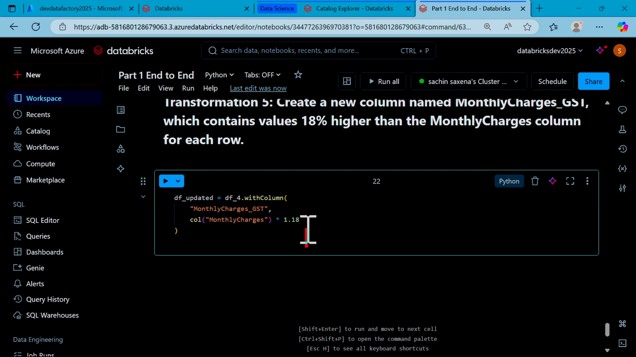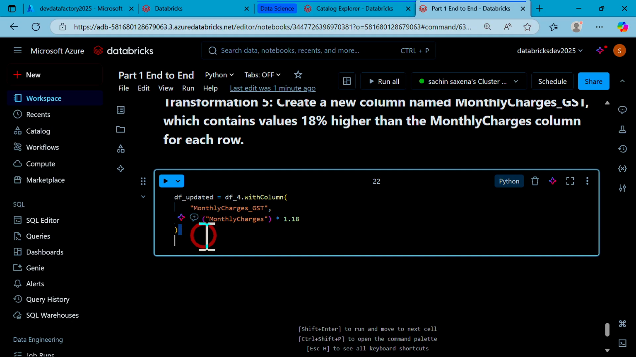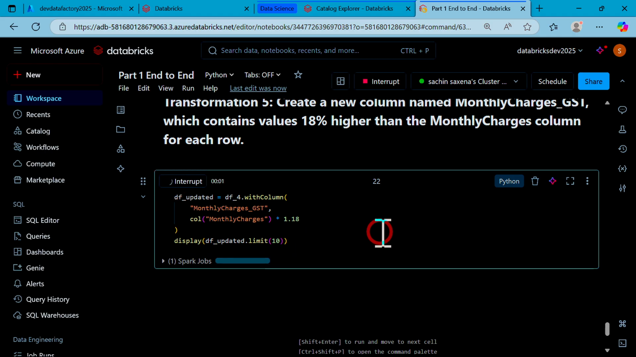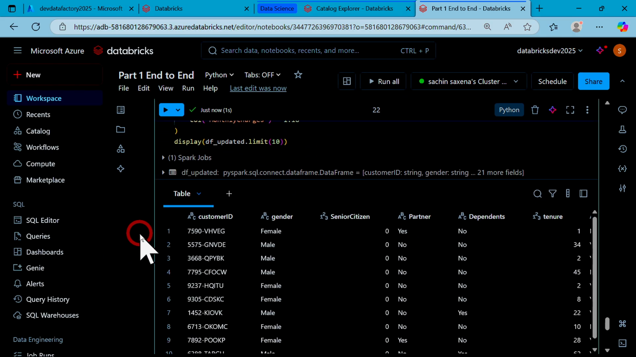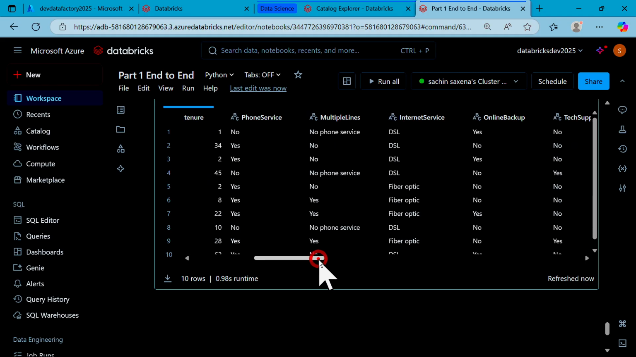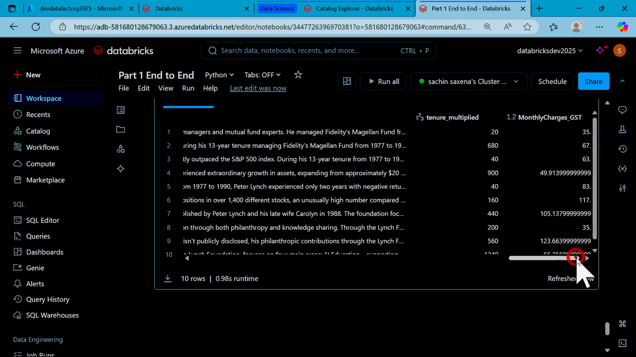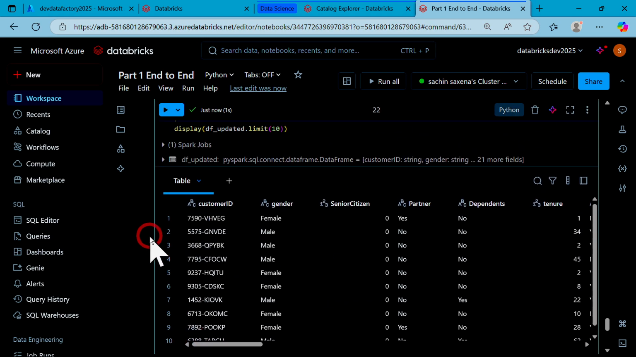Now go back to our code. Here we have the multiplication by 1.18, and let's display this value. With this display, I'm going to update it with a limit value. Final updated transformation we have here. Can you see? This is showing all the records with proper and clean transformation.